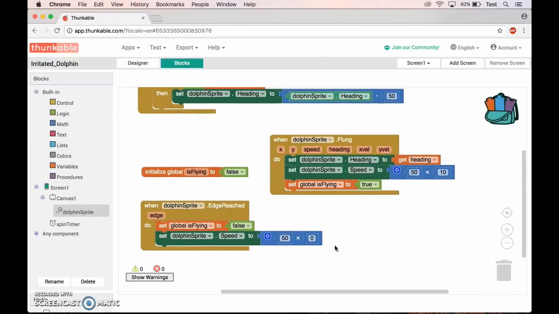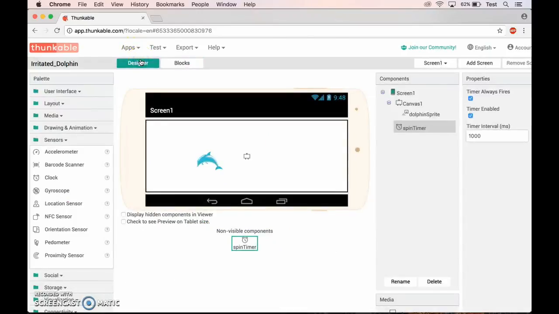But remember, the dolphin will still rotate since that is based on the timer and the speed is based on whether or not the dolphin was flung by the user. With this, we have finished part 1 of this project. We encourage you to experiment with your dolphin and see how you can add different timers or motions to it using the sprite components. Next session, we will add enemies to battle our dolphin.